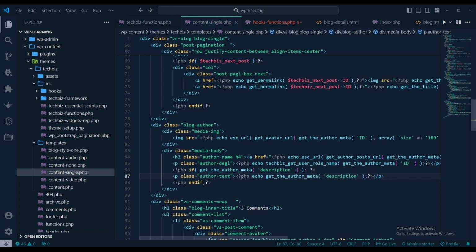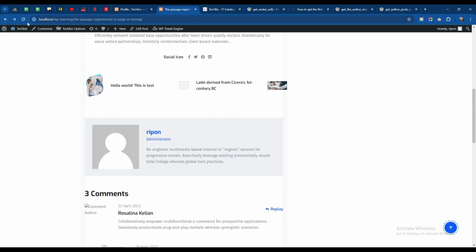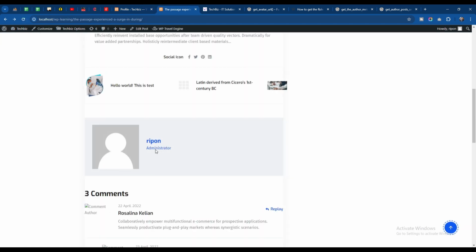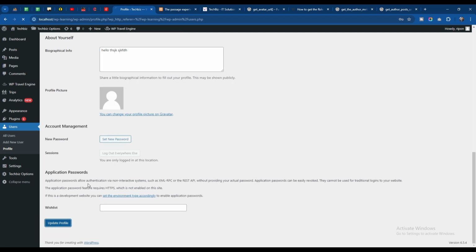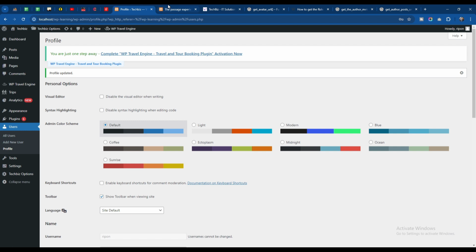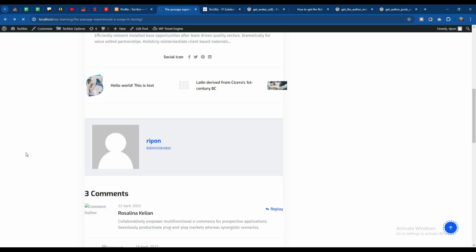Now if I go to my output here, I will not see any kind of text because this one is blank. Suppose I want to write some random text here, hello, and click on the update profile button, and after that just give a refresh. Boom, you will see the text.